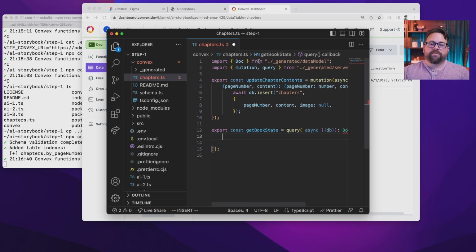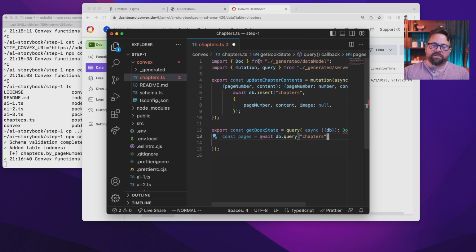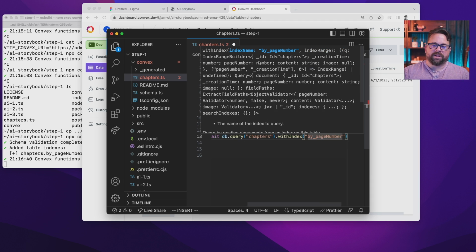So, okay, cool. If we want to grab all of the pages, and we want to grab them in order, let's write a query here that uses the index. So const pages equals await db.query, and you can see it auto-completes chapters. Again, our one and only table right now. And then withIndex, and it auto-completes. We have by_creation_time or by_page_number. By creation time exists on all tables automatically. They're indexed by creation time.